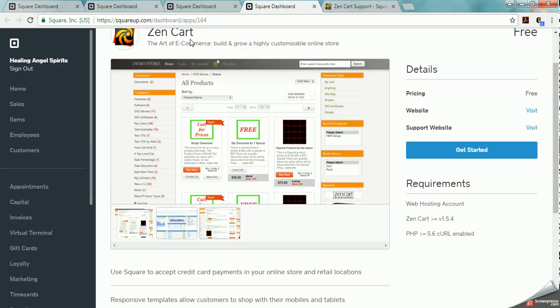Zencart, let me go back to this one real quick. And you can see how it's got this orange and black screen. That's pretty much their colors when it's first set up, when you first open it up and look at it. So you would have to go in and change things out and change how it looks, basically, with the CSS.